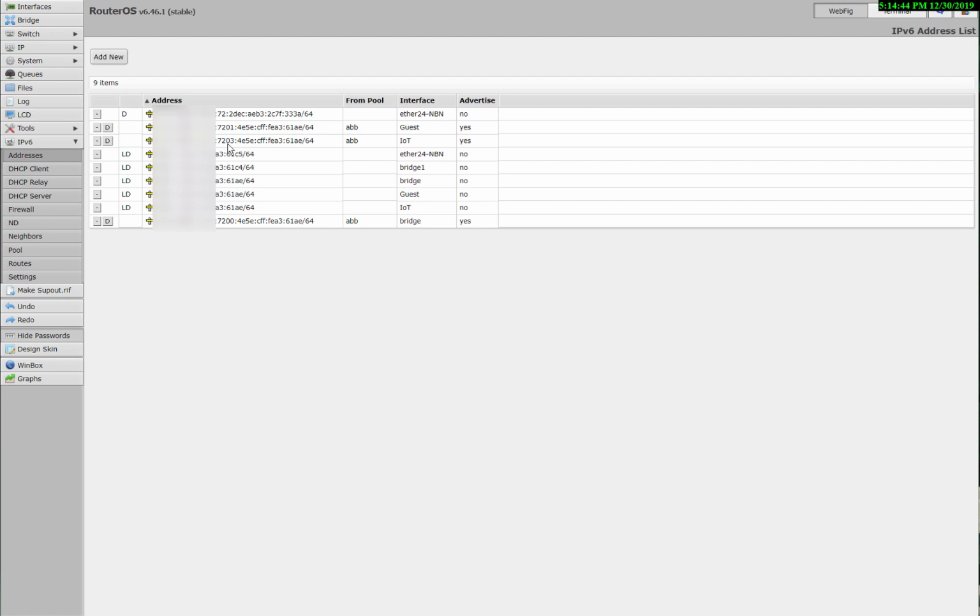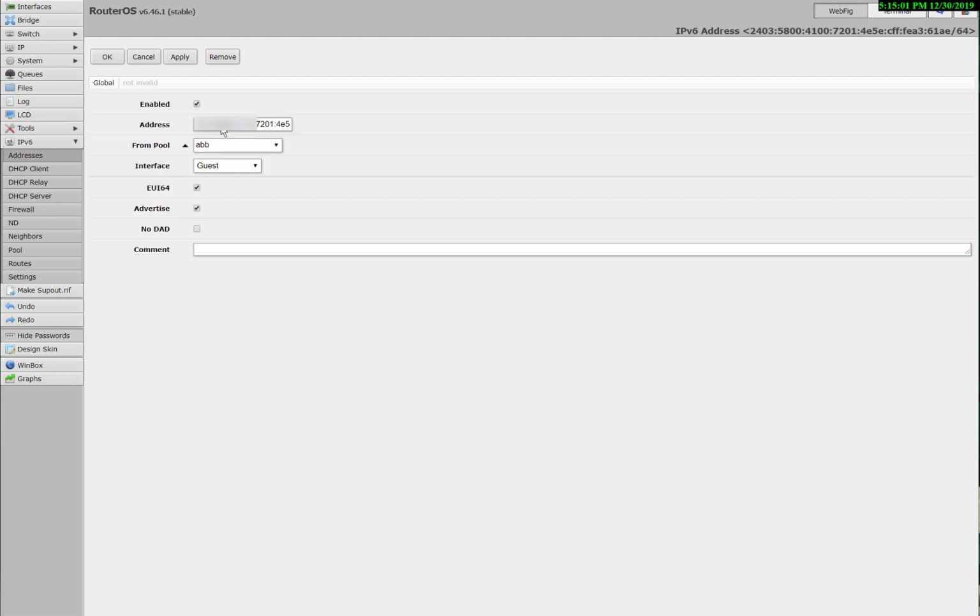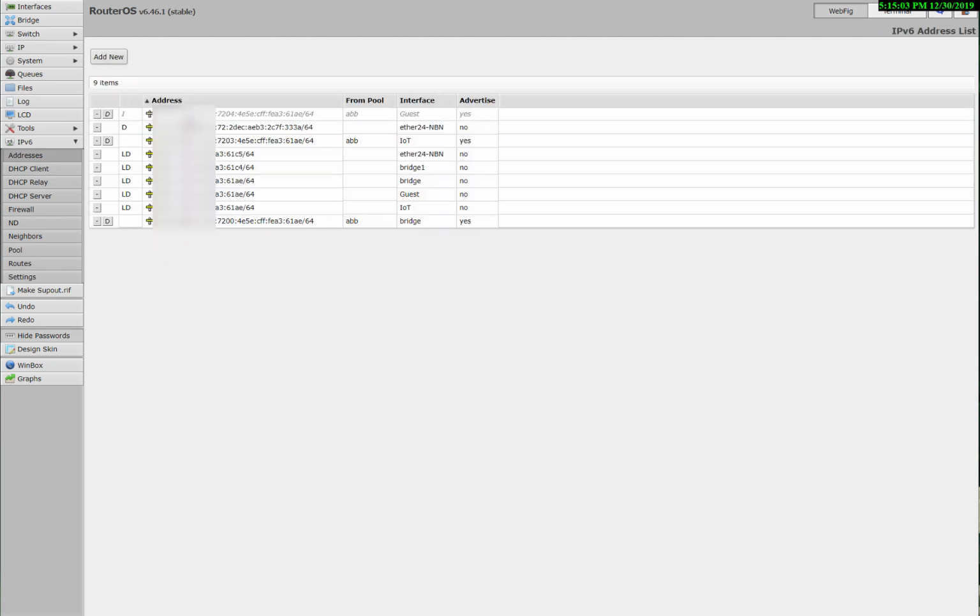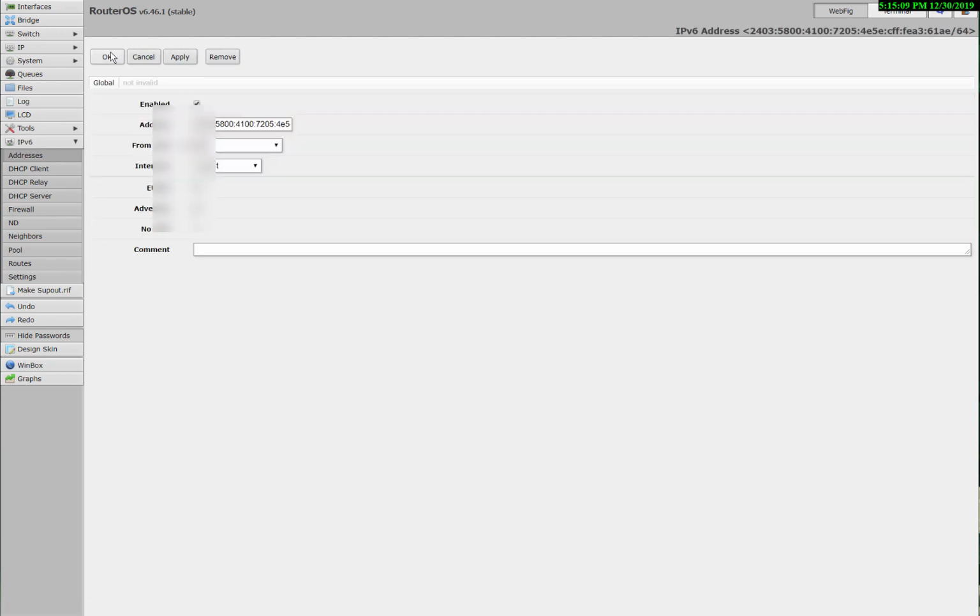What that means is that when you edit any of these at any time and click OK, it goes back to the pool and selects a new network ID. I'll show you how that works. Let's pick the guest network. See, its network ID is 7201. Let's just click OK. Oh, it's gone gray, and now suddenly it's 7204. Let's click OK again. Oh, now it's 7205. Let's click it again.